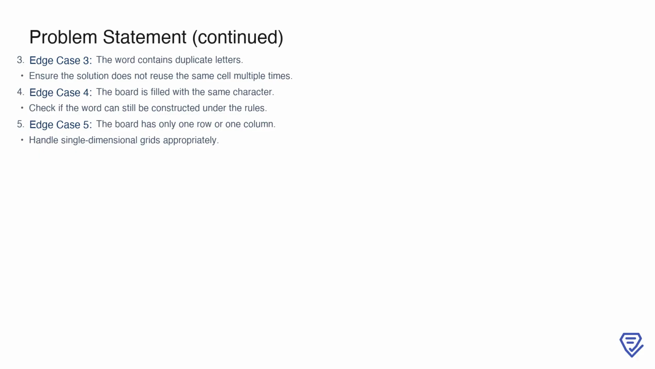Third, if the word contains duplicate letters, ensure that the solution does not reuse the same cell multiple times to account for those duplicates. Fourth, if the entire board is filled with the same letter, verify that the word can still be constructed while respecting the rules. Lastly, if the board is one-dimensional, either a single row or a single column, make sure your approach handles these cases correctly. These scenarios emphasize the importance of designing a robust solution that accounts for all possible variations.